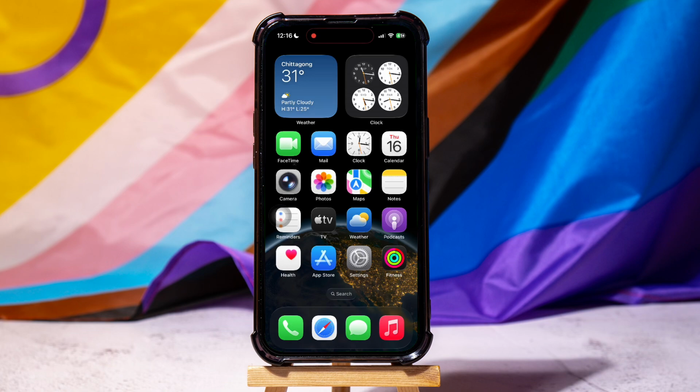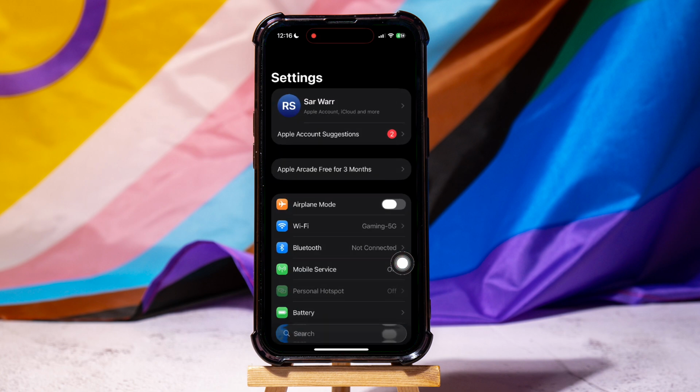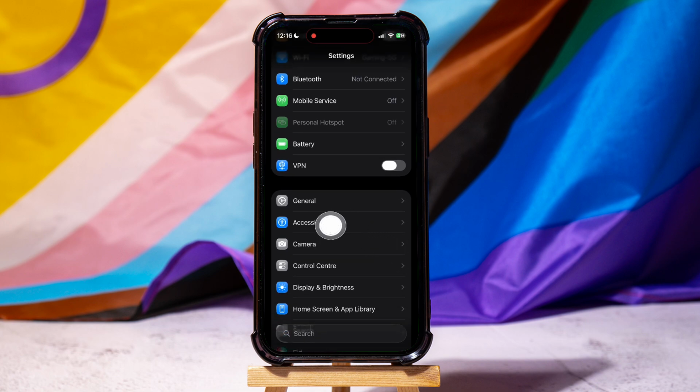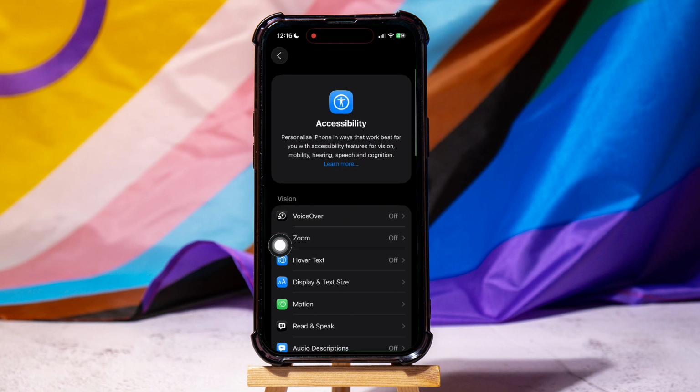How to turn off dwell on iPhone. To get started, first of all go ahead and open up the Settings application on your iPhone. Once you're here, scroll down to the Accessibility option and tap on it.